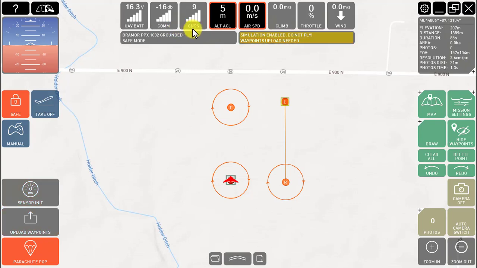And here we currently have 9 global position satellites. These can include but are not limited to the GPS, GLONASS, or Galileo. In addition, here is our altitude above ground level. Here is our airspeed, our climb, our throttle, and then the wind coming against us and the wind direction. And as you notice, all of these are in metric system units.